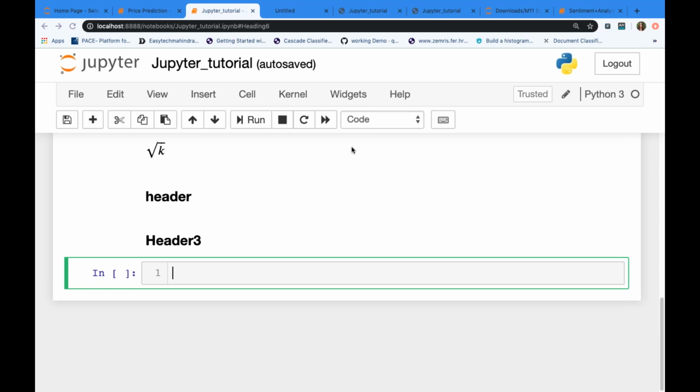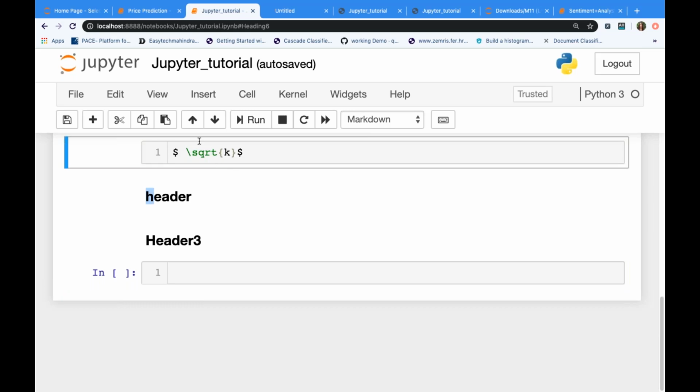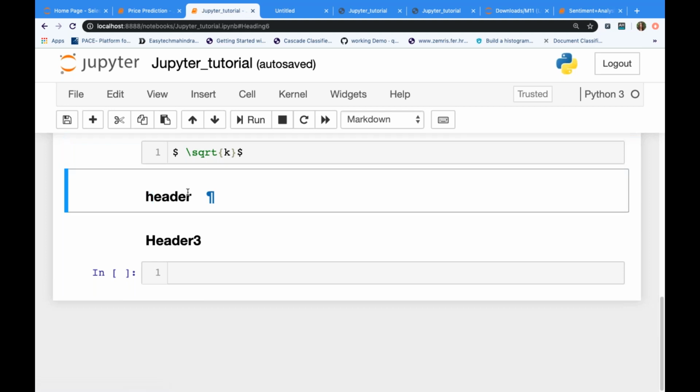Sasmitha, one last question. That square root of k alone, can you show me? Hey, no worries. I will be sharing this Jupyter Notebook tutorial. You can download it, and I will upload it in the drive. All the code that I'm using in the class will be shared with you along with the recording.